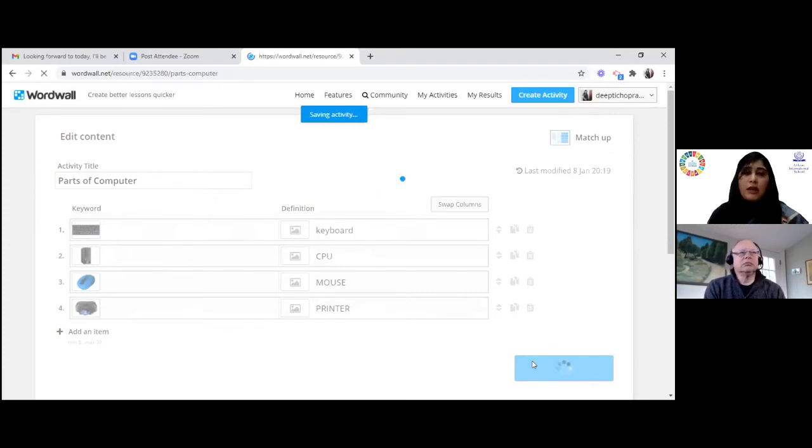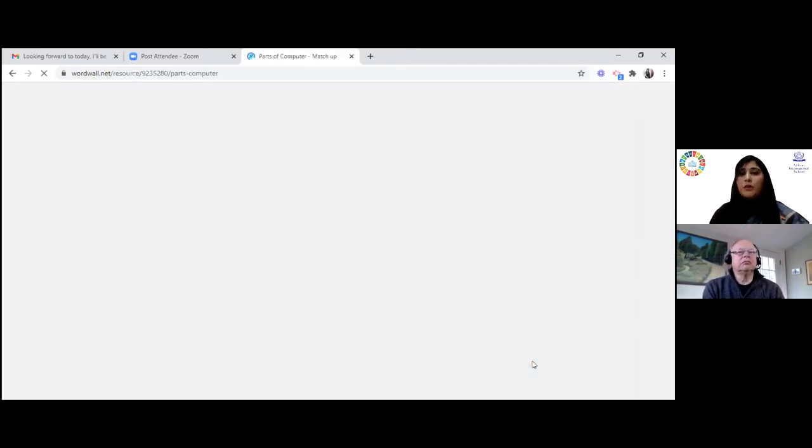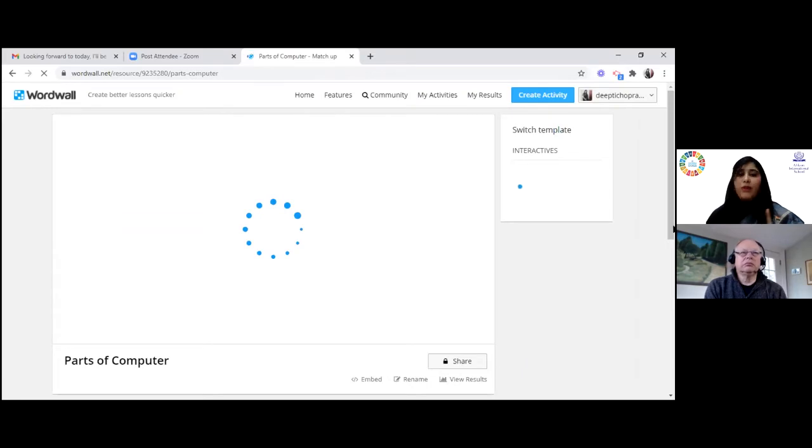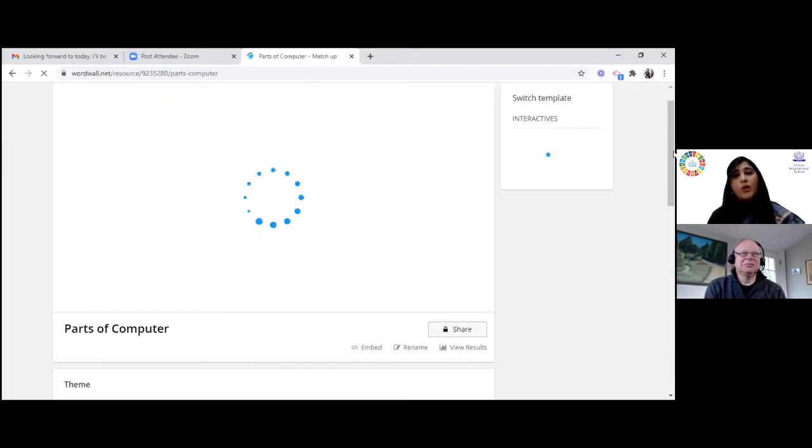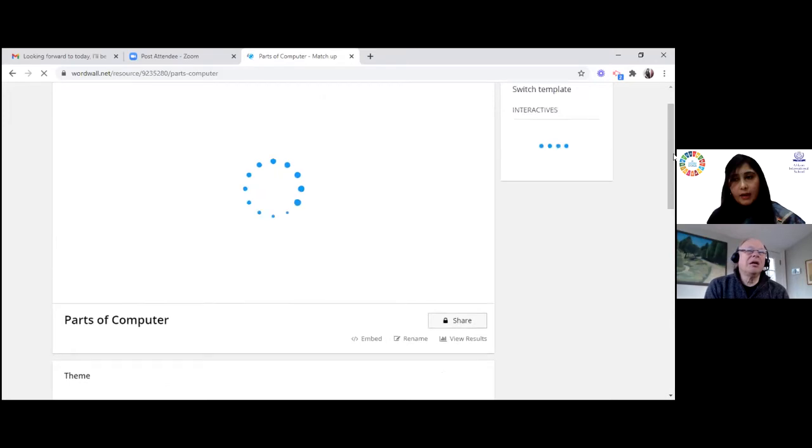So this is about matchup, how we can create a game on the matchup template. And then we learned about how to share the game, how you can edit the content, how you can take printable. So we have learned all this till now. Any question related to this, you can ask me in the chat box.